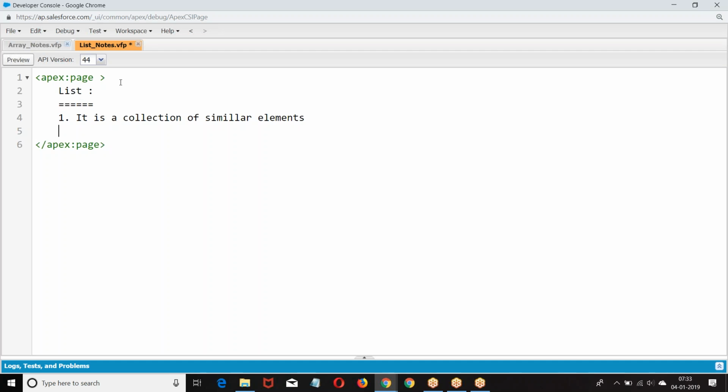Right. Now, in the collection, we have three concepts: list, set, map. First, we are discussing the list. List is a collection of similar elements where size can grow or decrease based on runtime requirement.